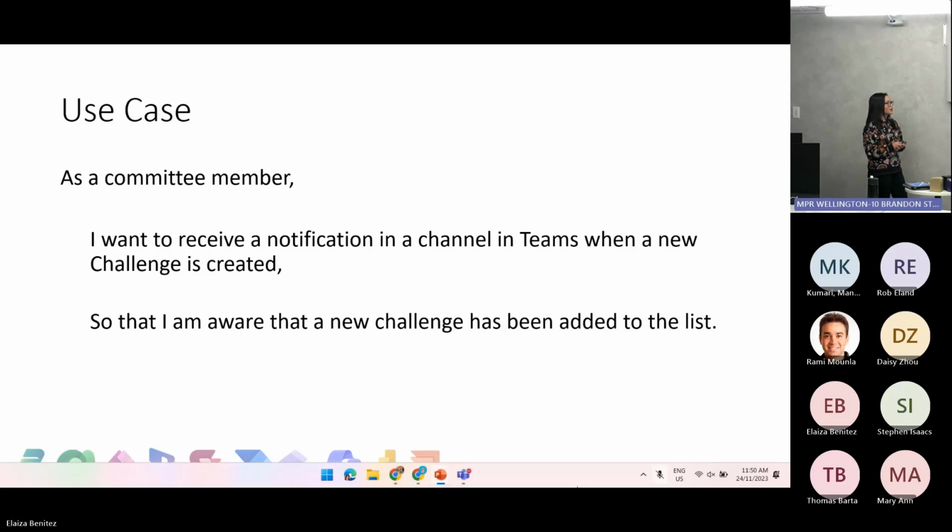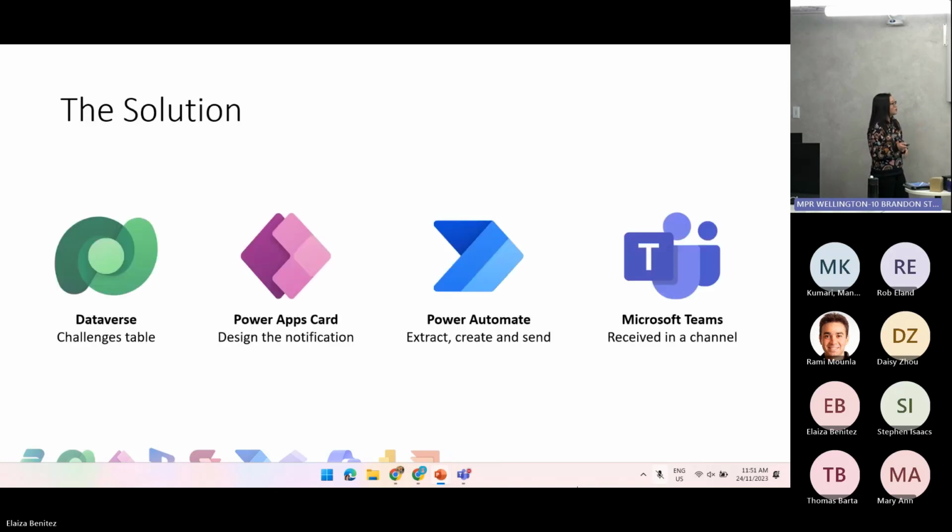So in terms of the use case, I'm using the Innovation Challenge Model Driven app that comes pre-installed when you sign up for a trial, or you can install the sample apps in your developer environment. So that's what I've done. As a use case that I'm going to show you today, whenever a challenge is created in the Innovation Challenge Model Driven app, I'm going to send a notification to a channel in Teams so that I'm aware that a new challenge has been added to the list and we're prompted to review it.